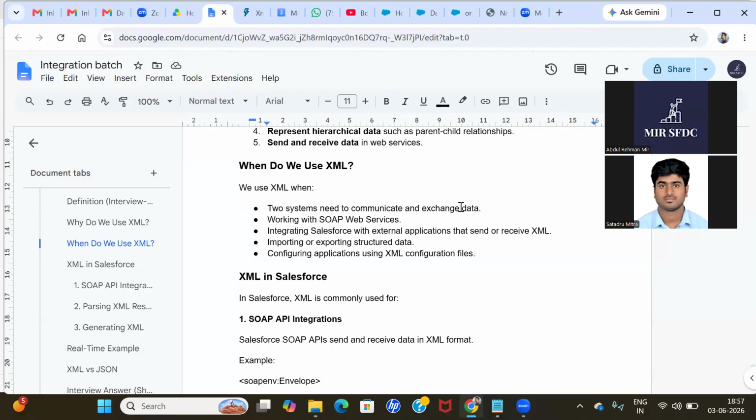What is the structured data here? We have a data model in Salesforce. We can send the structured data to the third party system, or else we can import the data with the help of XML, with the help of the Data Loader or Workbench. Okay.